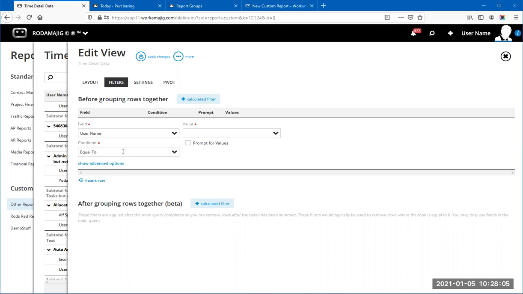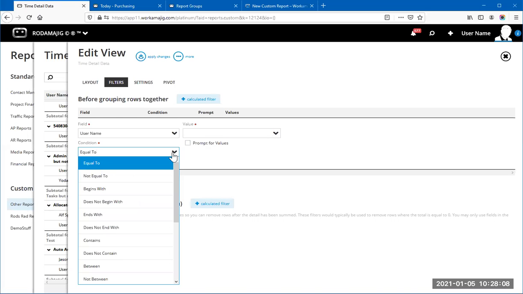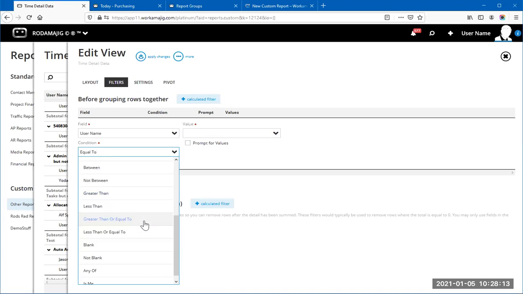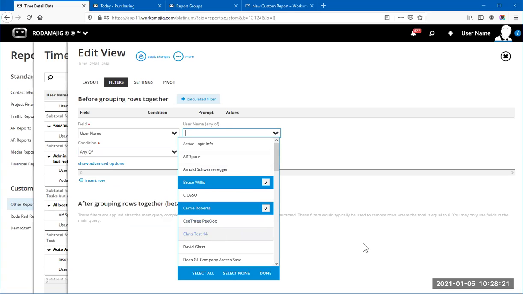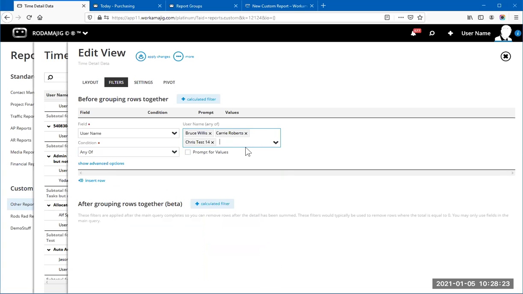So the default condition when you create a filter is equal to. I'm going to drop that down, and I'm going to say it could be, which one is it? Any of. And notice that in this drop-down prompt, I can now pick multiple people. So you can add a single filter that filters down multiple people. That saves you from adding a filter of username equal to this one person, and then adding two more in the same fashion. You can just have one filter that handles what could have been done as three.